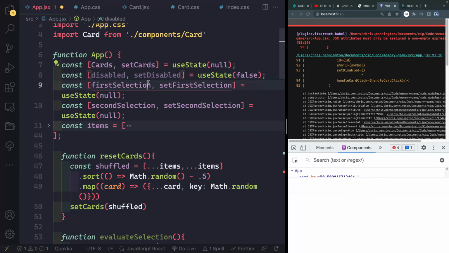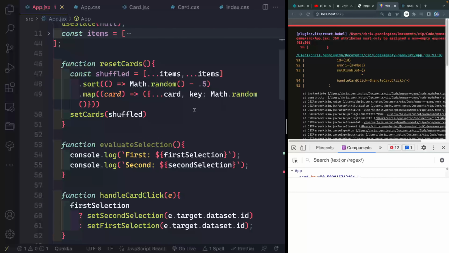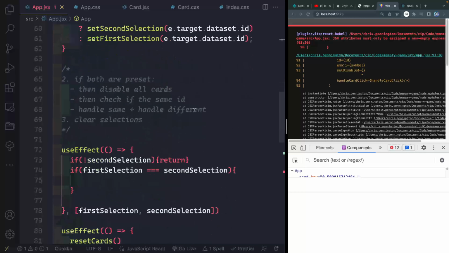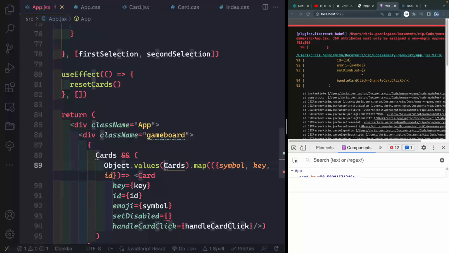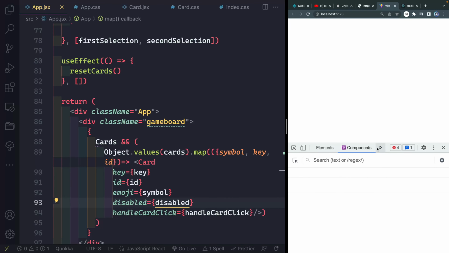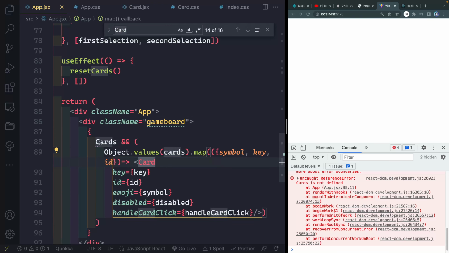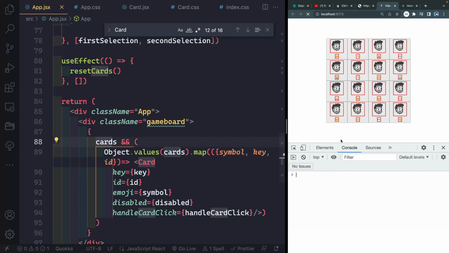I'm not sure why I'm capitalizing that. All right, set disabled. We'll set that to false. Let's also then get our cards because I think it's going to yell at us here. Cards. And we'll set this to just disabled. This needs to be disabled. All right, I think that should work. I messed up something dumb. Cards. Should be cards. All right.